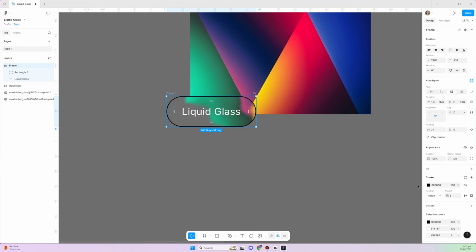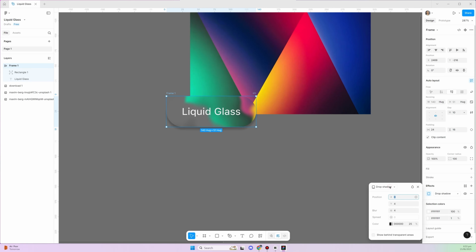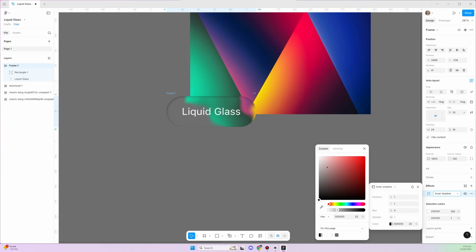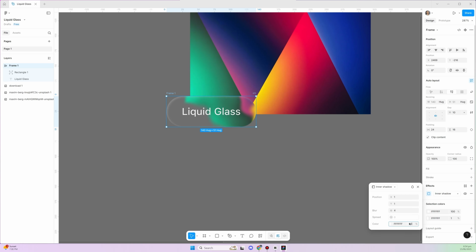So let's remove the stroke. Finally, we will add a series of effects to give it some light and depth. Let me break it down. We will add an inner shadow 4 times to get the final look. So let's do it. Let's add the effect, choose inner shadow, X1, Y1, blur 4, and let's set the color to white. Now let's set the opacity to 60%.